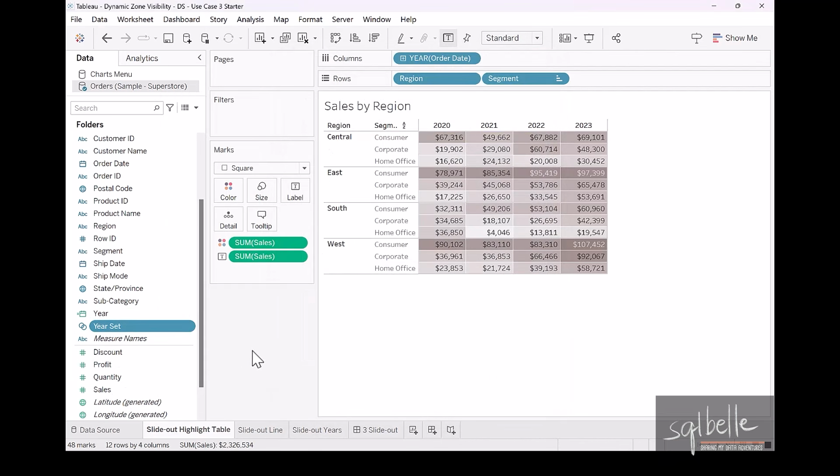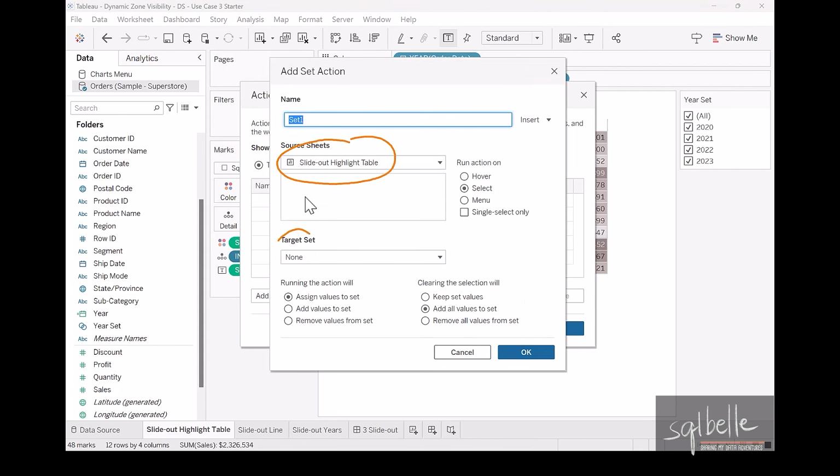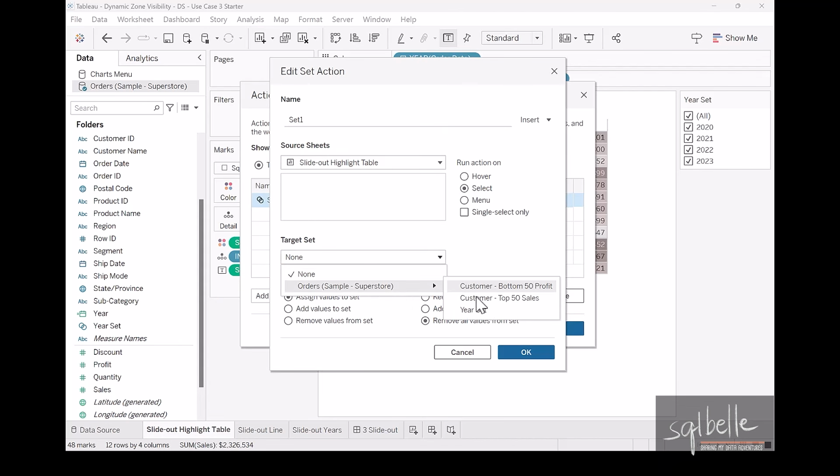Now just to test, let's add the year set to detail. Let's display the set, and we are going to add a set action to this worksheet for now. Again, just for testing. Under worksheet, actions, we're going to add a set action. So change set values from the current worksheet, and we are going to target this brand new set. When we clear the selection, we're going to remove all values from the set. And again, we're going to use this later on in the slide out chart. So let's remove all values from set, and we need to make sure that we target our year set.